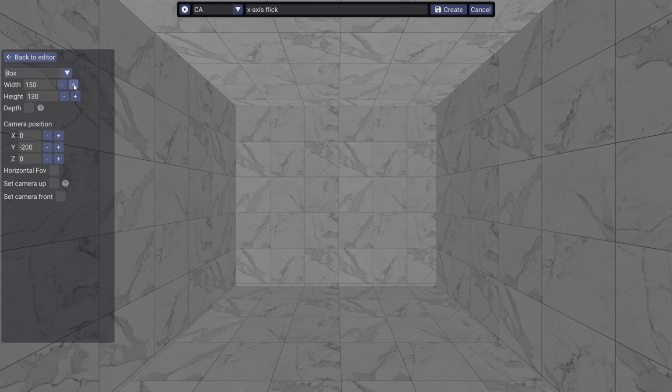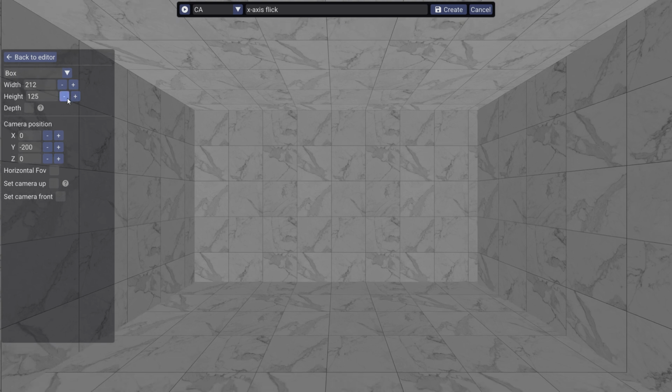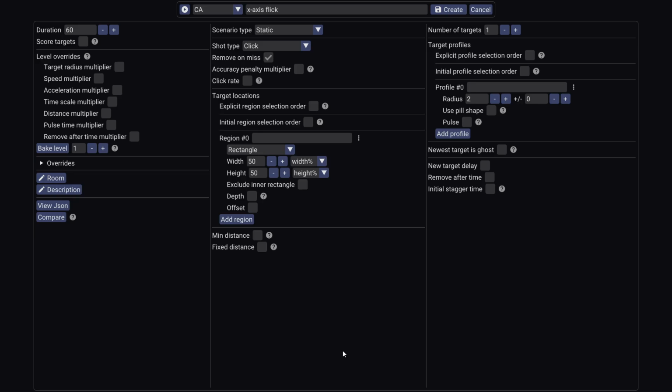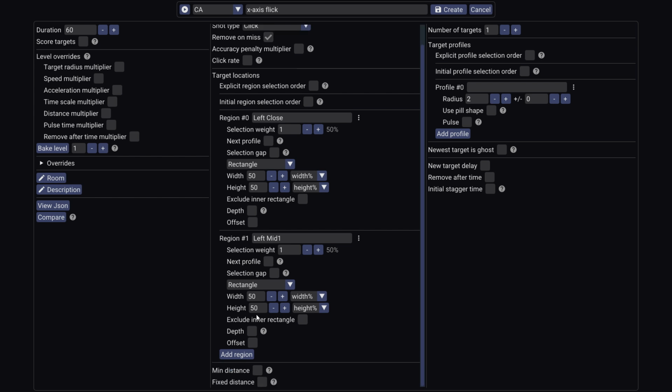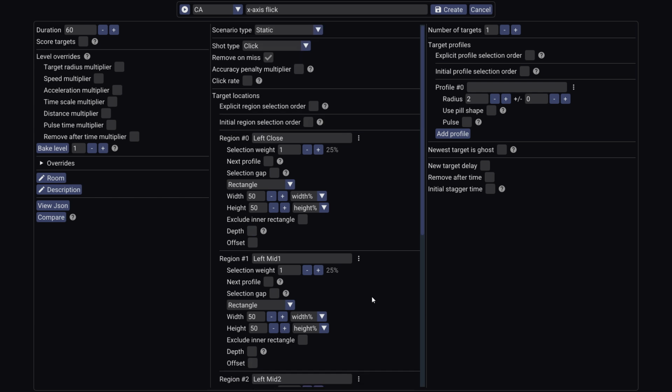So it's wider. Okay, let's start with that as the room. So maybe 4 regions. So we're gonna go left close, left mid 1, left mid 2, left far. Alright.